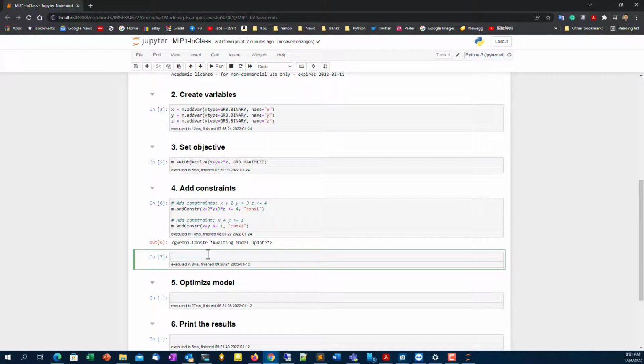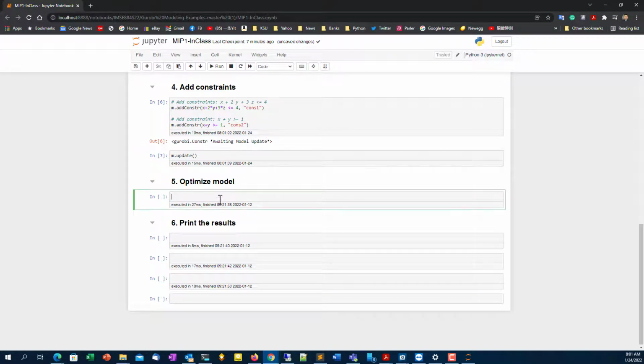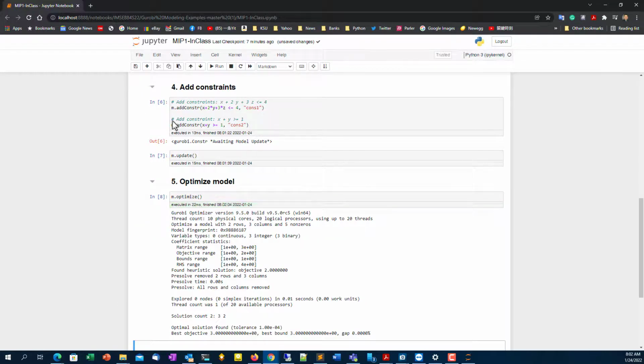So here we have a so-called model update. We add the constraints, and now I'm going to update the model, so all the constraints, objective, and variables are added into the model. Once the problem is defined, we just have to call m.optimize. And the model is solved.